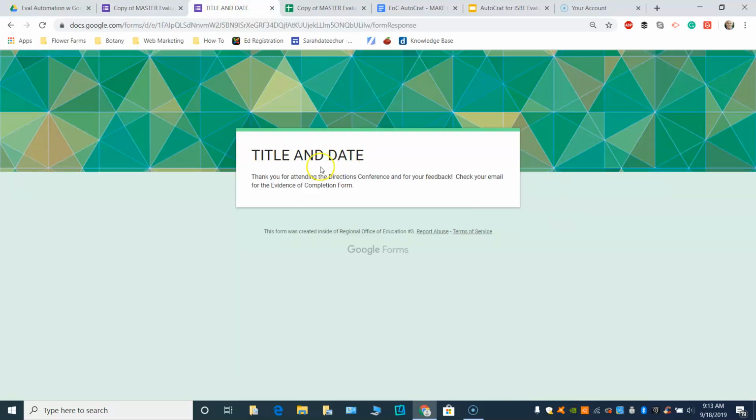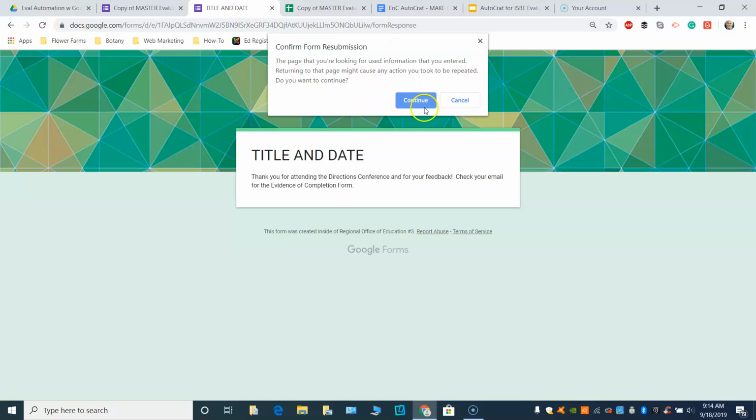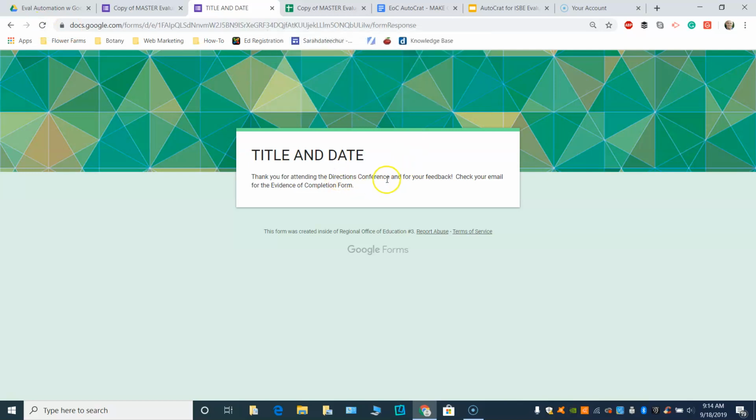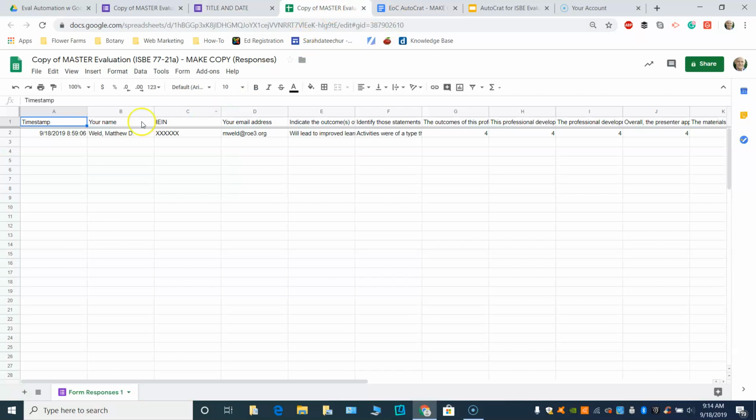This would be the title of date. It doesn't say the directions conference. I'm just going to cancel this. I did fix that. So it just says, thank you for attending the professional development. All right. So then we are on the spreadsheet, and I did fill out the form once. So there is one row of data on here.